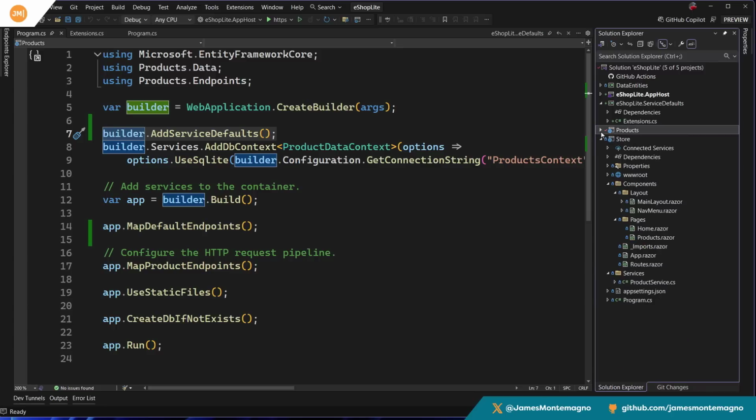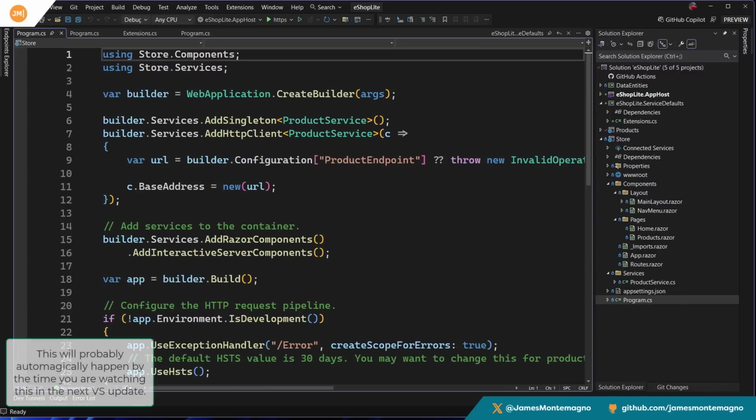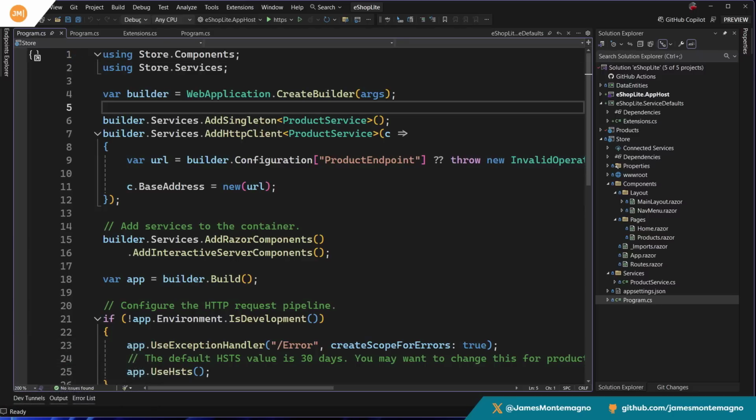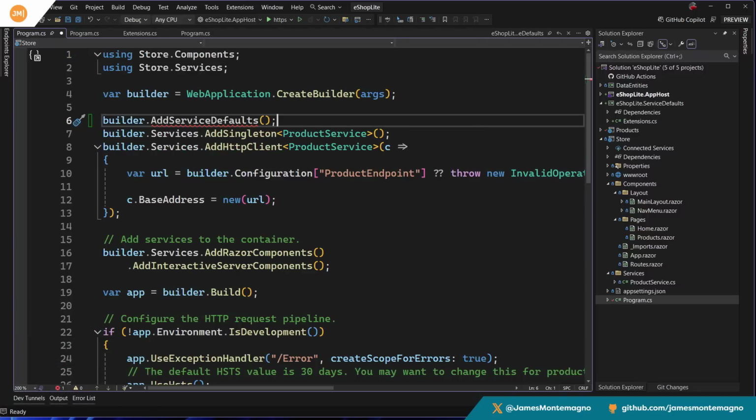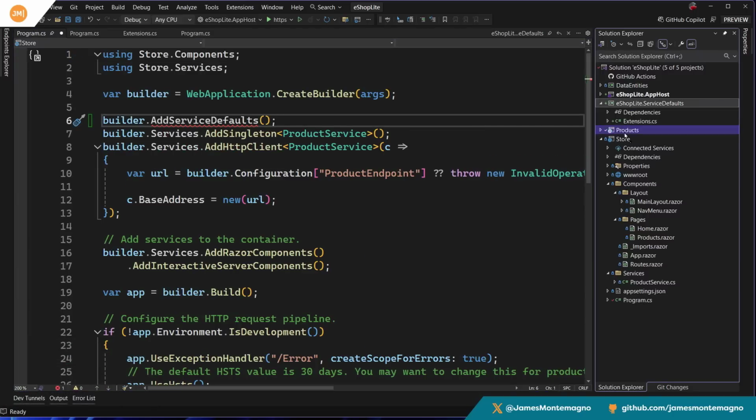So just that one line of code was injected. Now, based on the version that you have, it should automatically inject it. I'm running hot bits over here. I'm just going to go ahead and add this automatically. I'm going to go ahead and drag and drop this store. So I'm running preview 5 right now of Aspire and preview 3 of Visual Studio 2022 17.10.